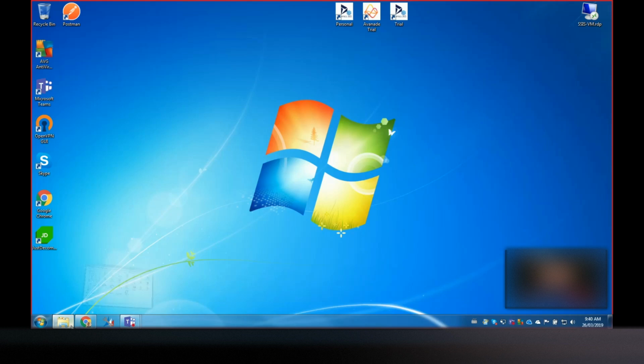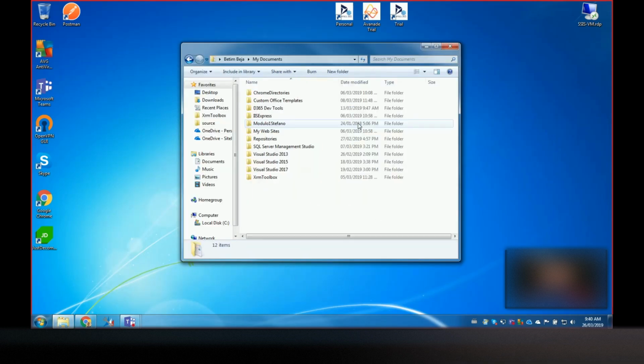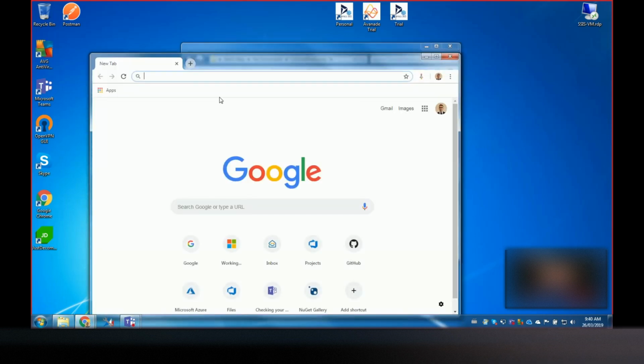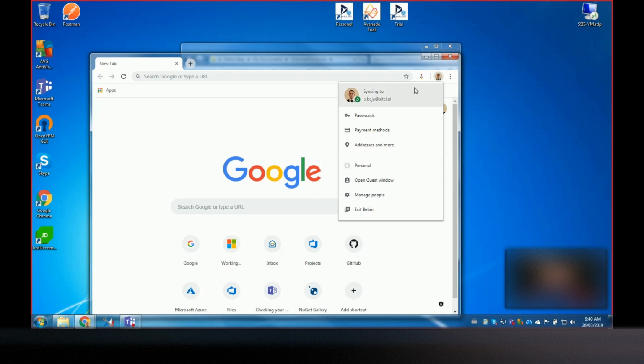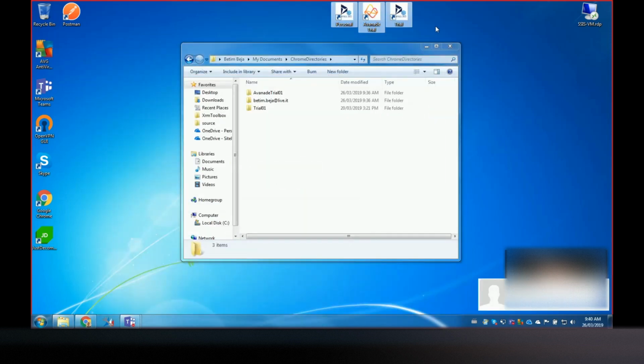So to begin, we need to create a folder somewhere where we want to save our data for the other Chrome instances. I created the Chrome directories in my documents, and I have 3 instances other than the default one, which is this one, where I have logged in with my work account. And I have the other 3 instances that you can see here.